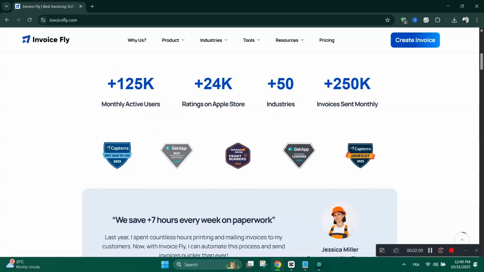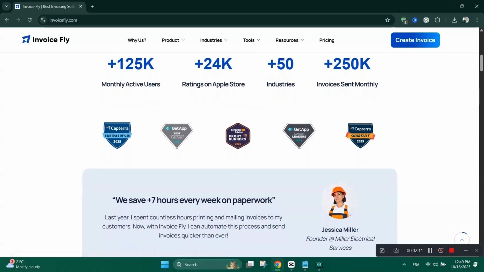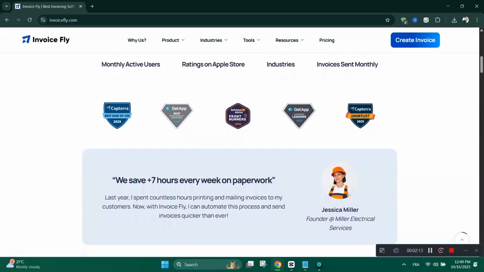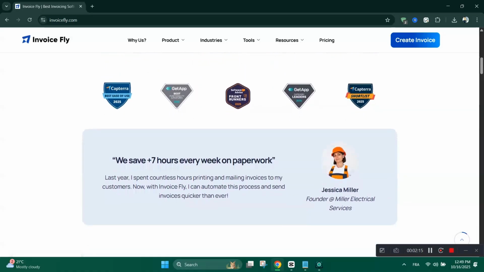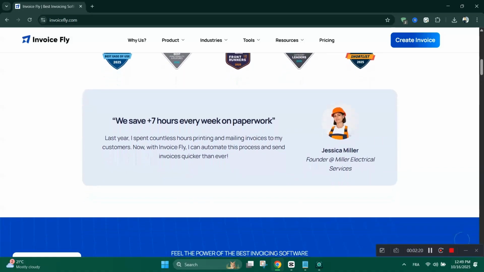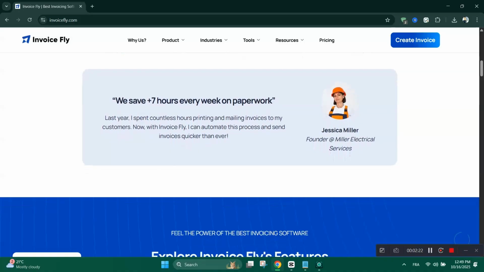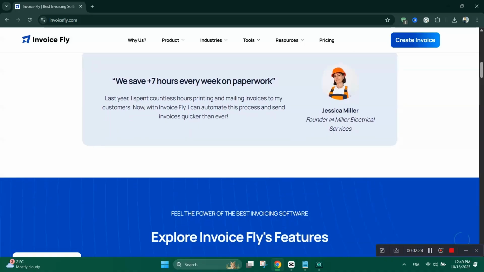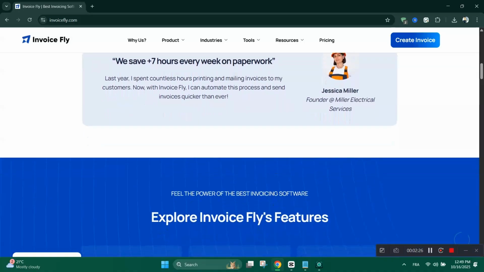First, once you download and open the Invoice Fly app, you'll be asked to sign up or log in. You can register using your email or Google account. It only takes a minute. After logging in, you'll land on your dashboard, which gives you a quick overview of your invoices, clients, and payment status.